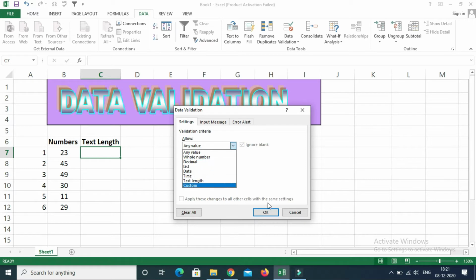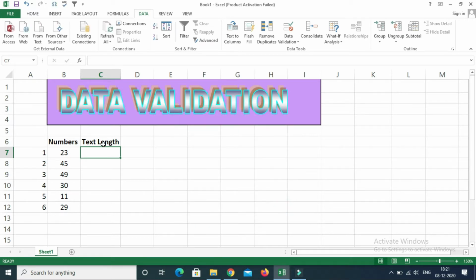Right, so let's see the other category, that is text length. How can we do that? We can do it in the same similar fashion like we did for numbers. We restrict the users to enter some characters, minimum and maximum characters.